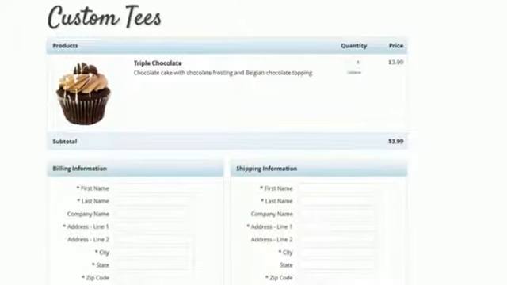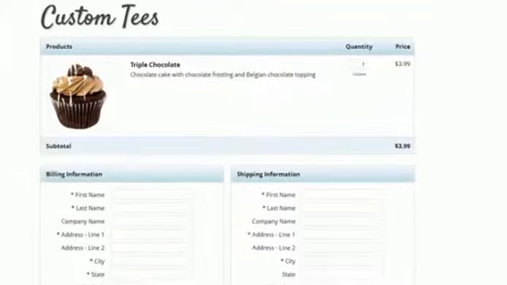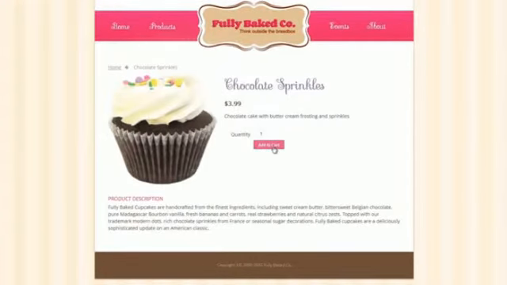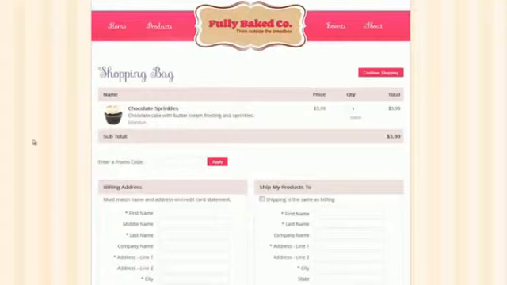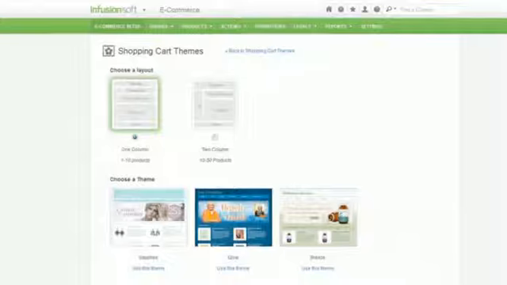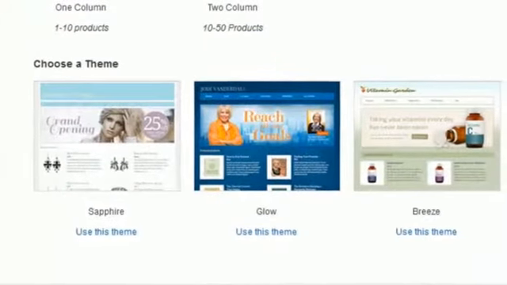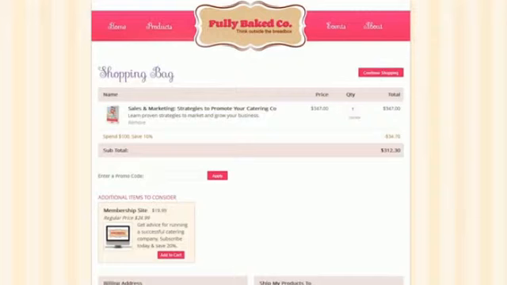One of the cool things about Infusionsoft is we are an all-in-one sales and marketing software, so your e-commerce and your shopping cart is right inside Infusionsoft. Infusionsoft's powerful e-commerce platform allows you to sell online through order forms or a storefront and shopping cart. You can sell physical products, digital products, or subscriptions, and our library of layouts and themes will help you create a professional presence that inspires trust and converts sales.